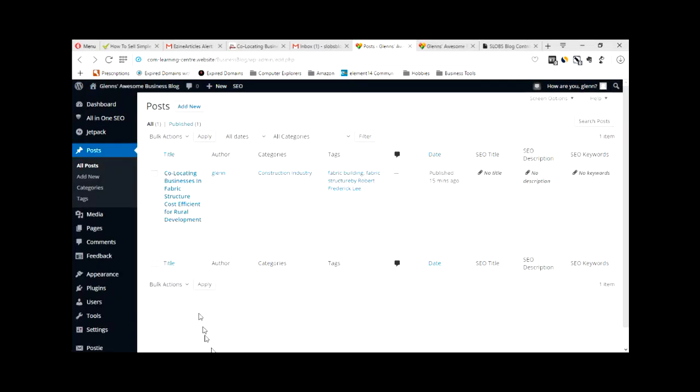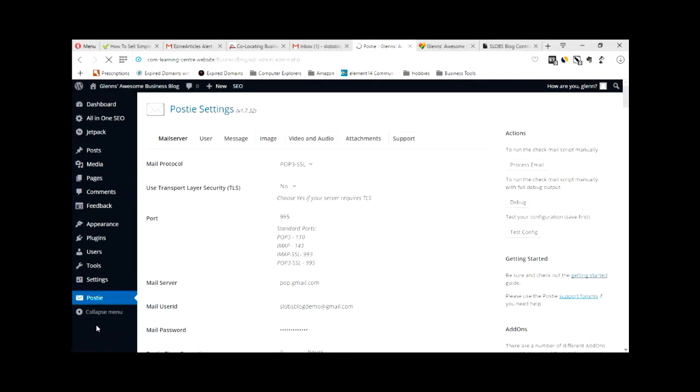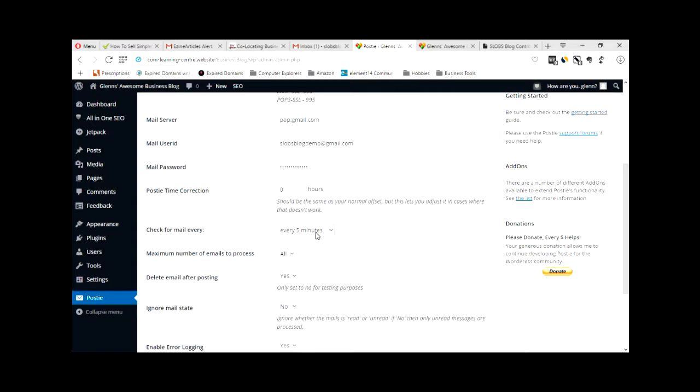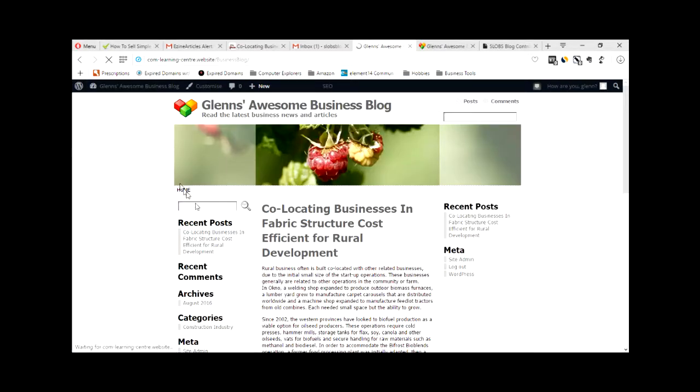Okay, after a couple of minutes I've gone to posts. Don't forget that Posty itself will automatically scan every 5 minutes. So under posts we just made it run manually just to test the system. We can see now the title, the author, the categories, the tags. So let's visit the blog. And here we have it.